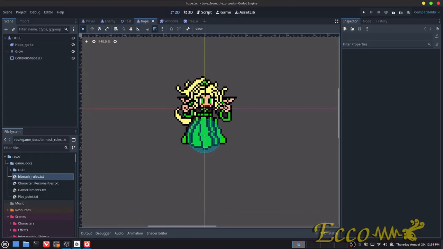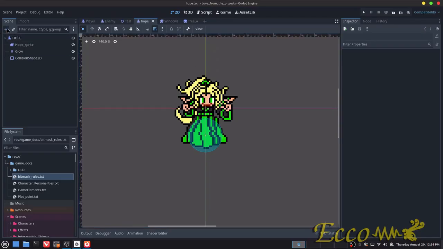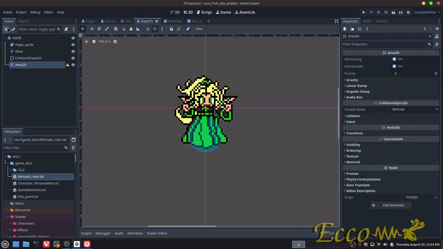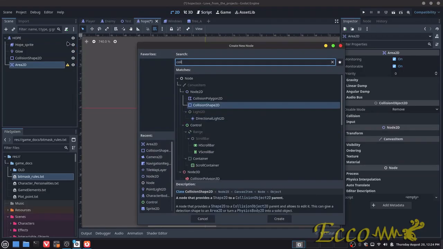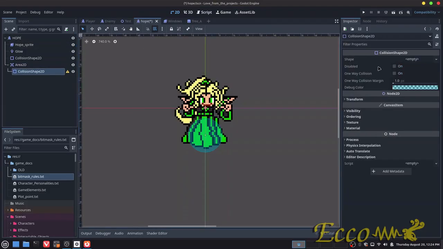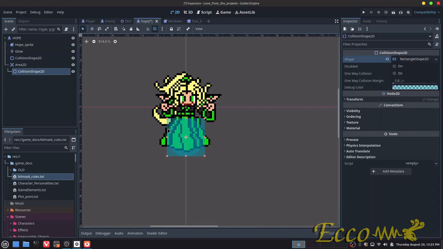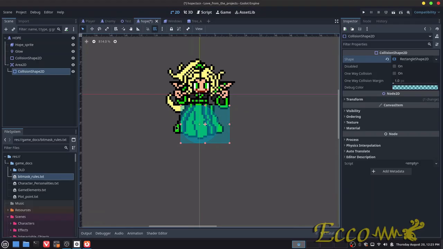So, yeah, let's have a little character here. Let's just add it to her. So let's start with an Area2D. That way we can have some collision for when the player collides with this particular entity. I can make it do something. So I'm just going to branch this out a little bit like so. Make sure. There we go.